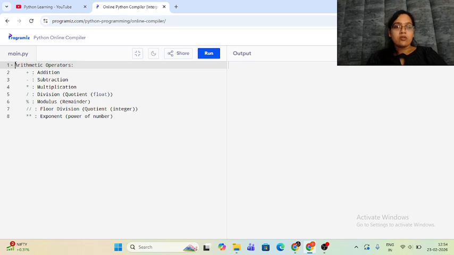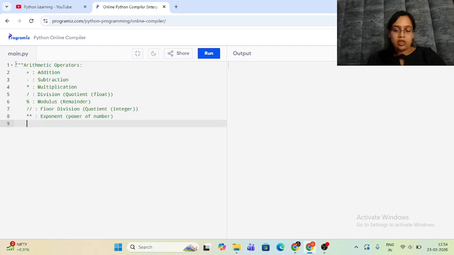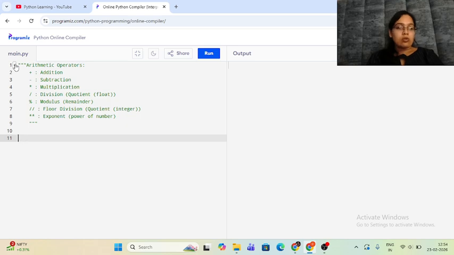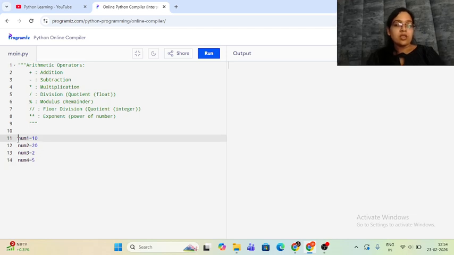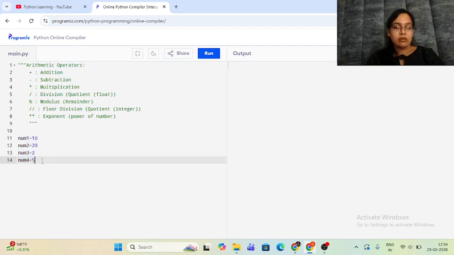So today in this video I will show you the implementation of all these operators. We will start by making the program by taking some variables. I have made comments for all these first. Now I am starting by declaring some variables with some values. So num1 is equal to 10, num2 is equal to 20, num3 is equal to 2, and let's take num4 is equal to 5. So what we have done till now is just declared four variables, num1, num2, num3 and num4, with some values. Randomly I have chosen the values.